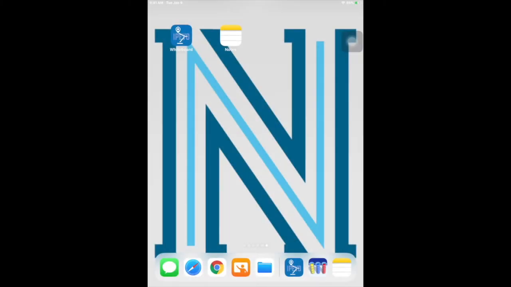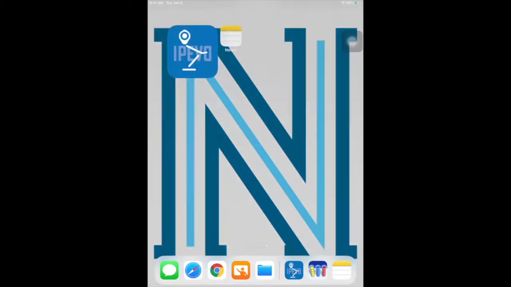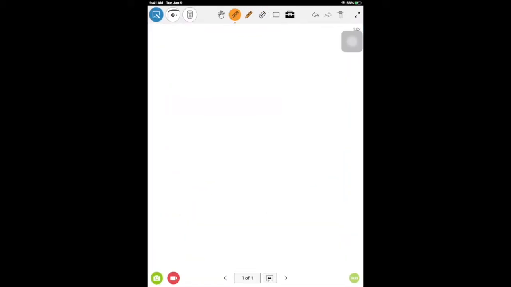Once I'm on my iPad screen, I can go to the Whiteboard app or the Notes app in order to do a whiteboard application for a video conferencing call. The Whiteboard app has a pencil and pen. I could erase it. There are a few things like a ruler and other devices like that.